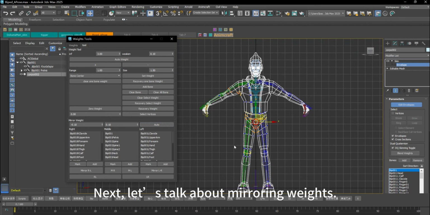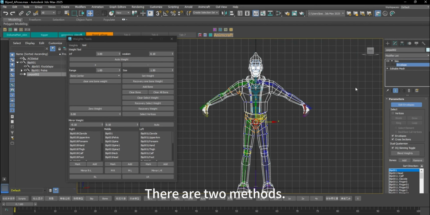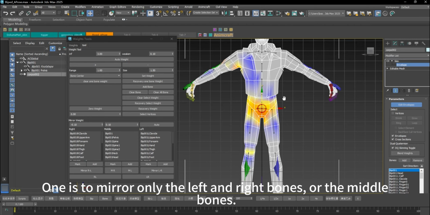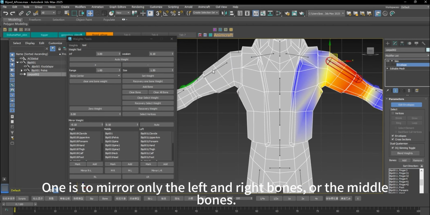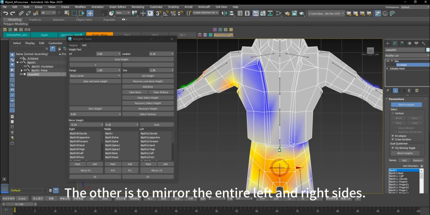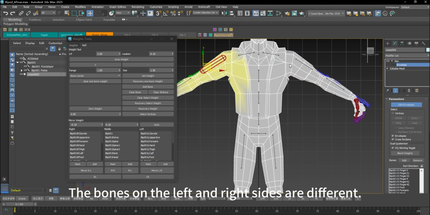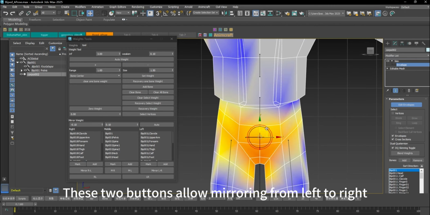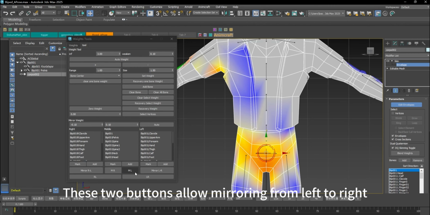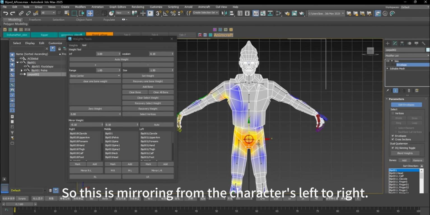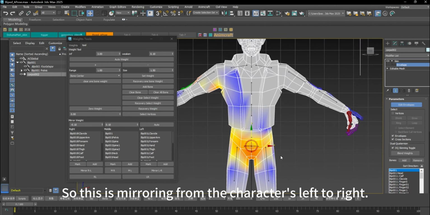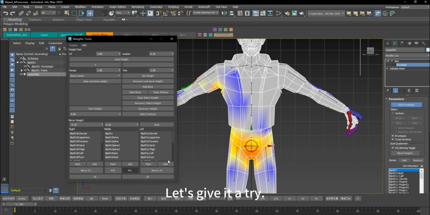Next, let's talk about mirroring weights. There are two methods. One is to mirror only the left and right bones, or the middle bones. The other is to mirror the entire left and right sides. Let's first try mirroring the middle bones. The bones on the left and right sides are different. These two buttons allow mirroring from left to right, and from right to left. So this is mirroring from the character's left to right. Let's give it a try.